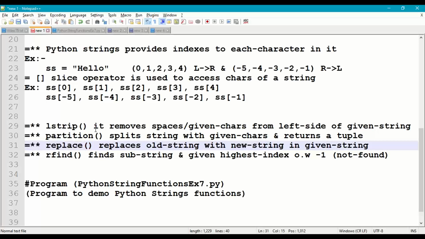Next, replace. It will replace an old string with a new string in the original given string. And then rfind. It will find the substring and return the highest index of that substring in our given string. If it is not found, it will return -1. This rfind is done from the right side, so that's why it is the highest index.